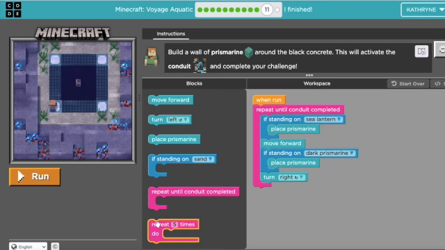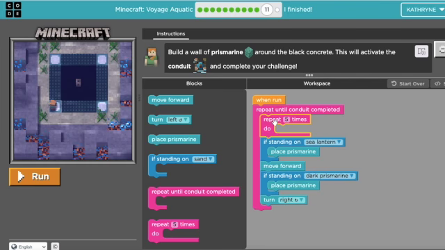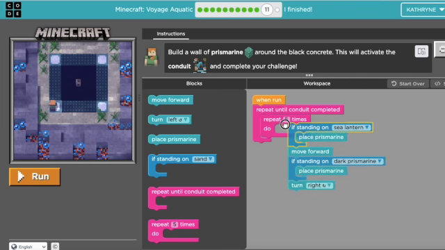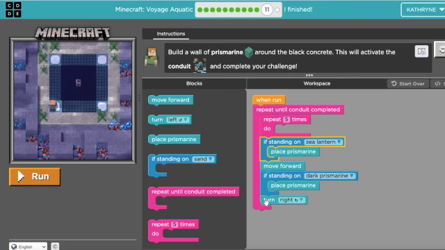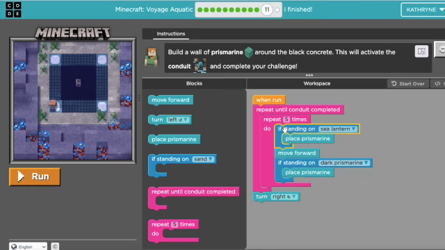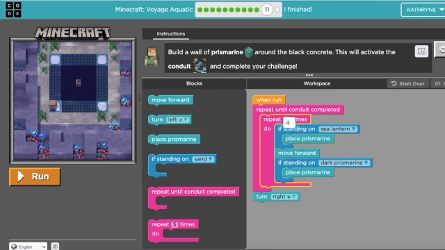Okay. There's this repeat down here. I'm going to put this in here. Before I turn right, I'm going to take out the turn right. I'm going to put this here. And I'm going to repeat 1, 2, 3, 4. There are 4 dark prismarines. So I'm going to do 4. Let's see if that works. Wait, and I'm going to put the turn right here. Let's try that.